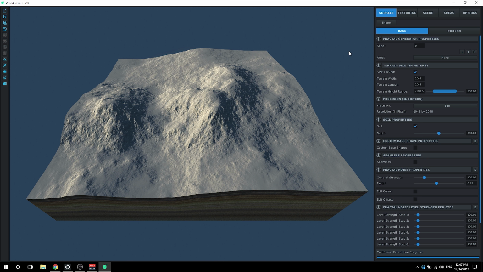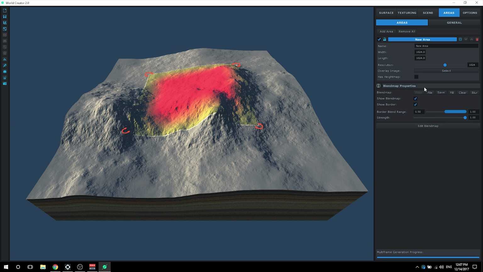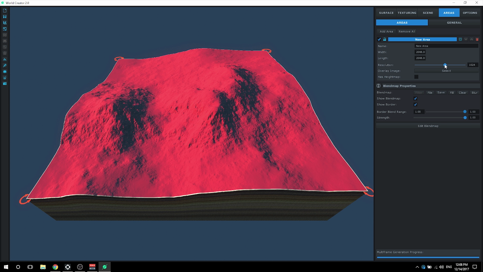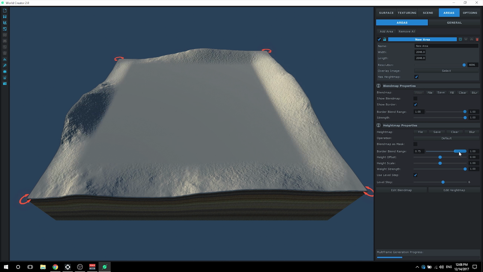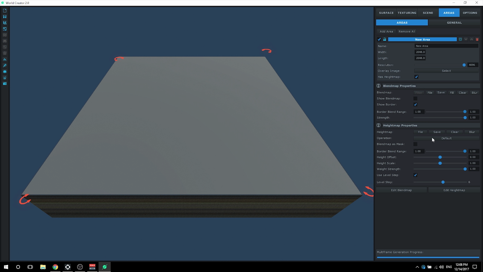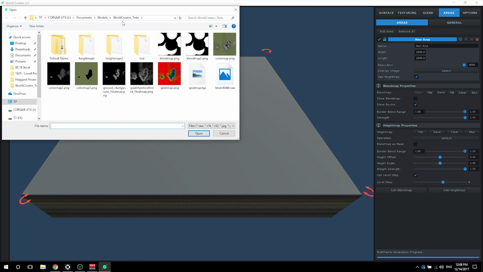So as before, I'm going to go ahead and start setting up our terrain. So we have our 2K terrain here. I'm going to add area. Take the border blending up. Fill this. And I'm just going to go ahead and for time's sake make this 4K resolution. Has height map. Turn off the show blend. Increase the border blend so we cover the whole thing. Search for our file.